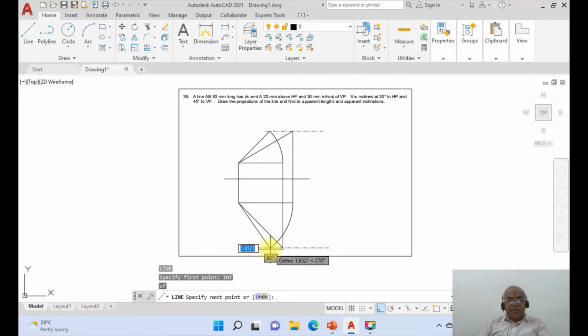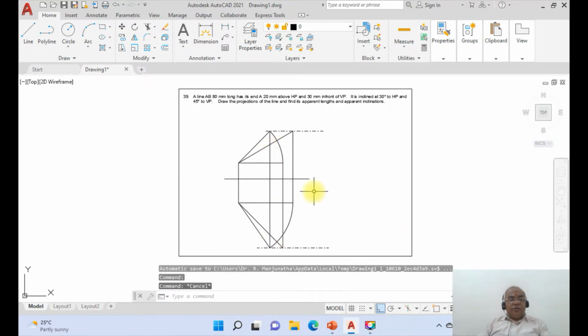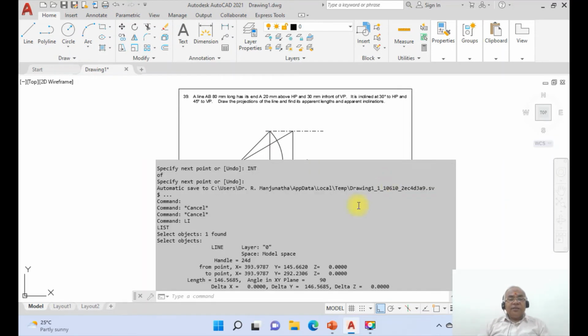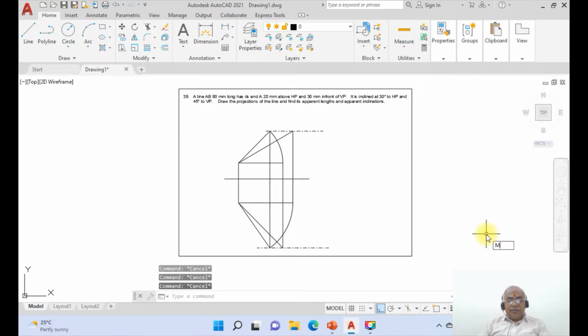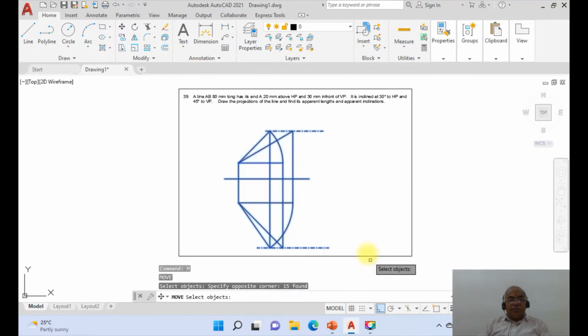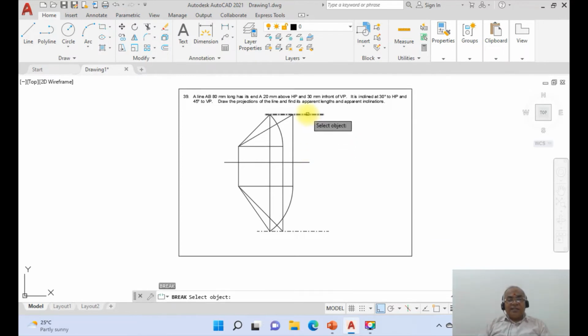To check whether your drawing is right or wrong, you just go to this and click on this. Now when you go to list, and if you try to select this, it will give you the angle in XY plane is 90 degrees. So this is how you will be able to create the drawing. You just go to move, select objects, you select this and bring it here. Similarly, you just break this line till here, and similarly you just bring this line till here.